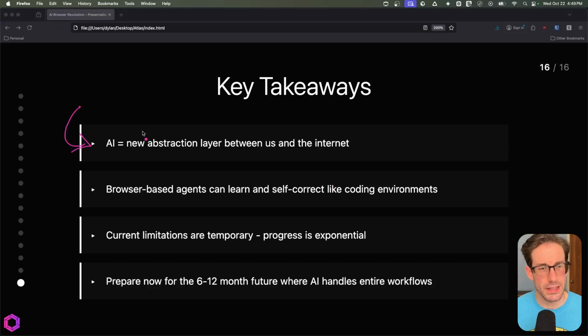First, there is a new abstraction layer being built between us and all the applications that we use on the internet. And all the major companies are converging on what this layer could look like based off all the features and models they're creating.